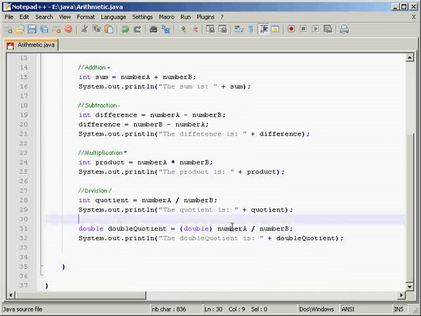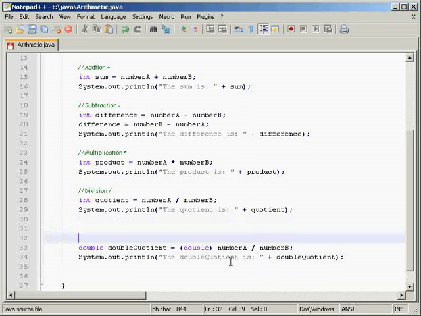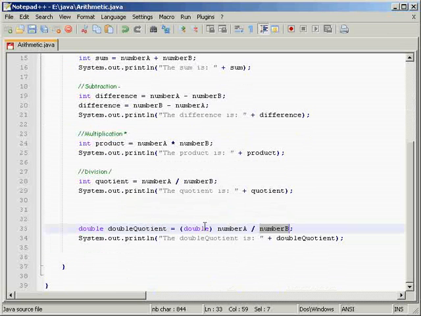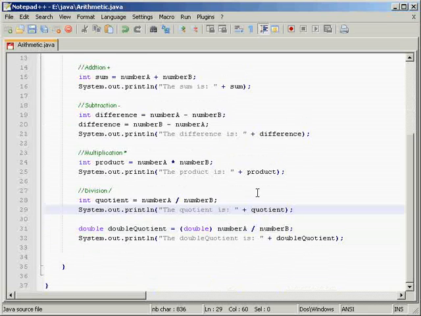If we actually had two new floating point numbers and used them instead of number A and number B, we wouldn't have to typecast it because that would already be a float or a double. So we wouldn't have to worry about that. Now, you can't just convert anything into anything using this typecasting.